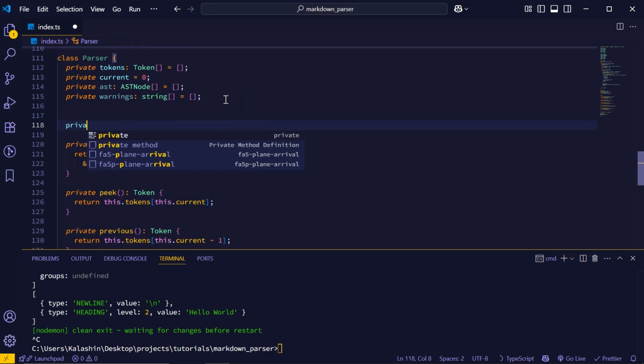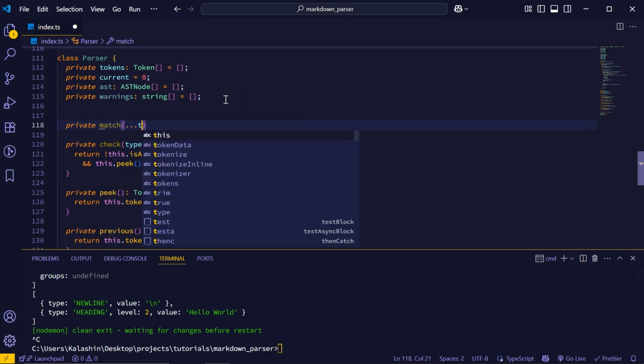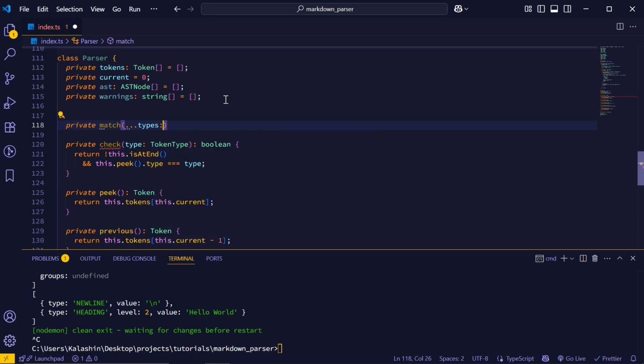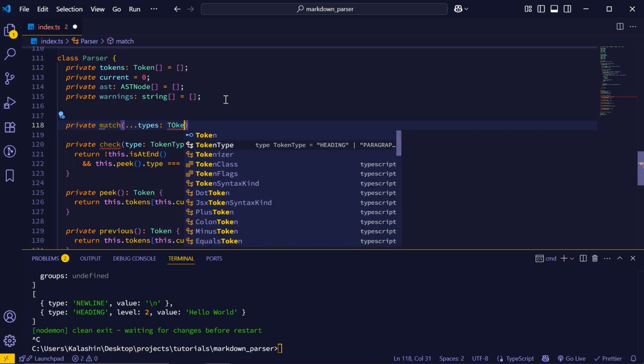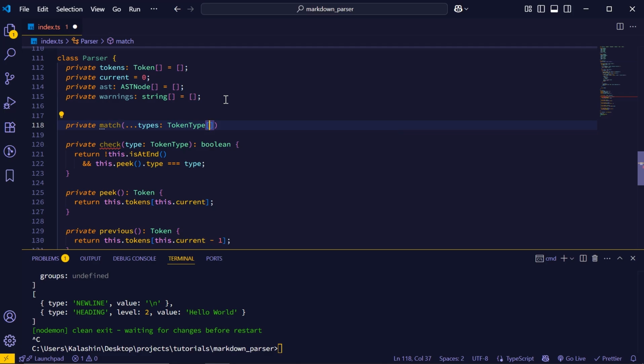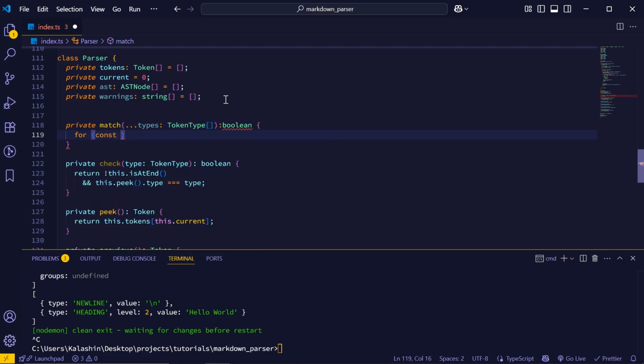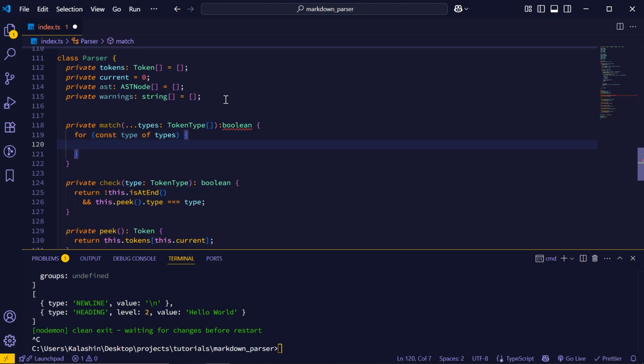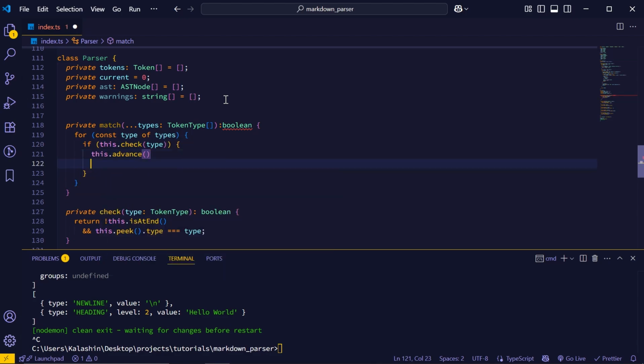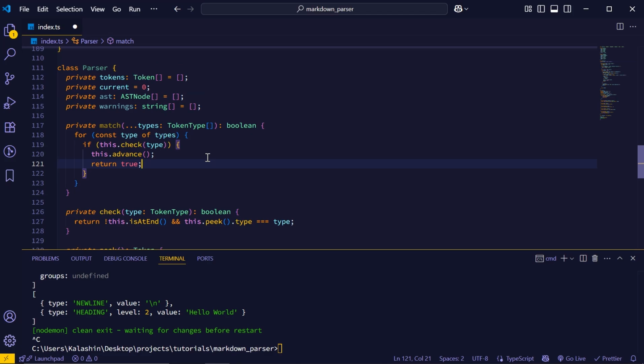Let's add a match method that enables us to match the type of each token and advance the cursor if the type is a valid token. This function will accept an array of token types, and it will return a boolean. Inside this function, I will nest a for loop which iterates over the types array, and for each type, we will check if the type matches the type of the current token, and if it is true, we will advance the cursor and return true, which also ends the loop for us.